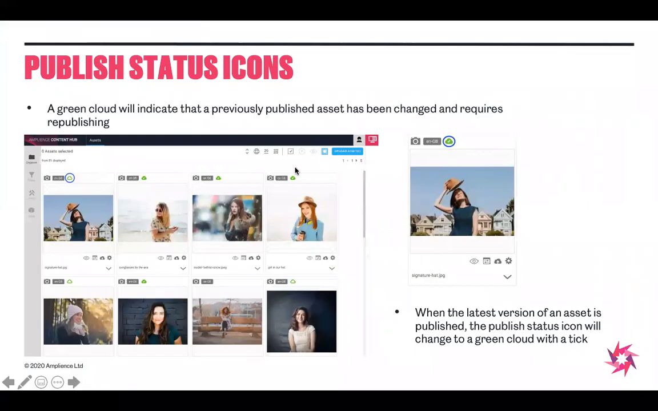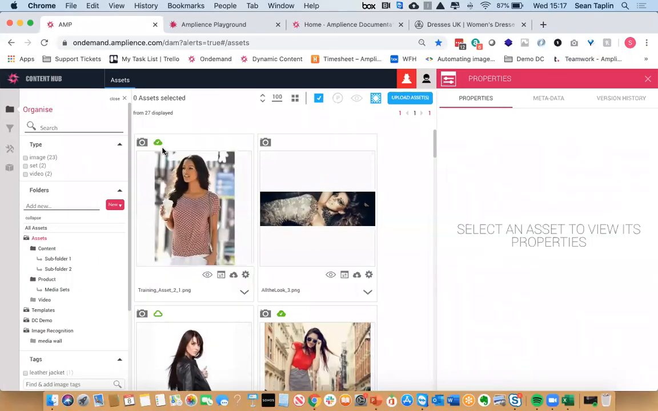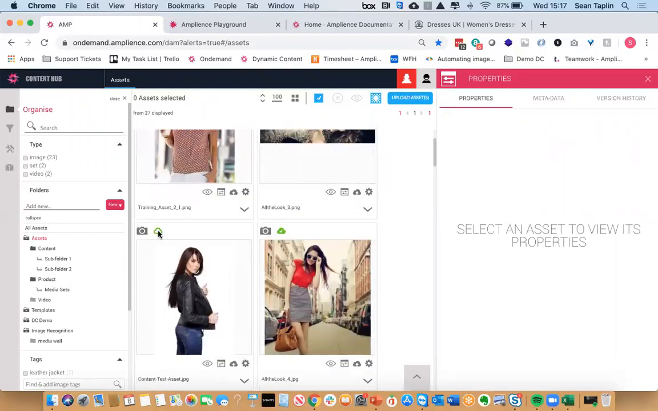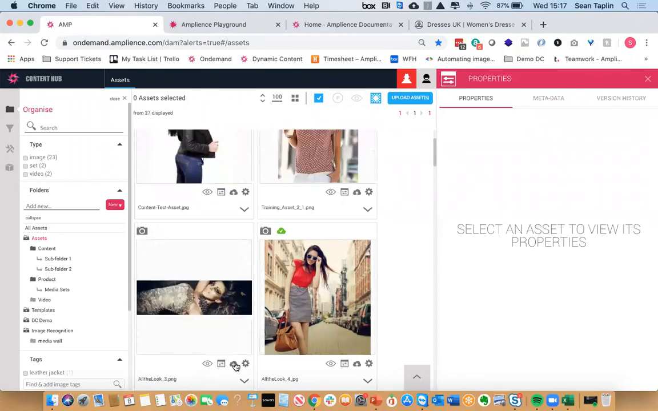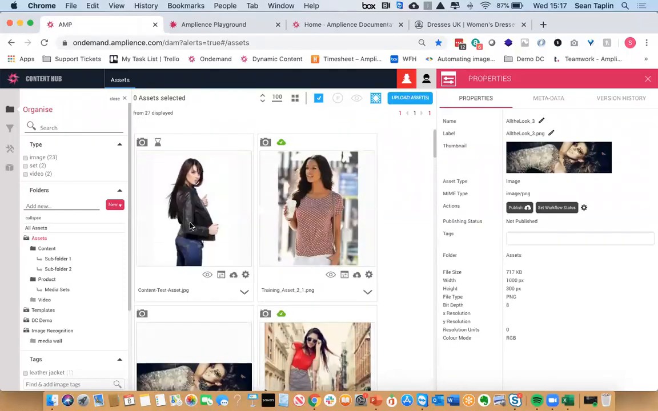A little bit around published status icons. This asset here is telling me that this is the latest version of the asset that has been published. The published icon for this one here indicates to me that the asset has been published, but it's not the latest version that's in use online. So it might have been replaced by manual upload, for example, but not then published. So to make that the latest version, I would just click on the cloud icon, and then I'll get an update to the icon with the green tick. So that suggests to me now that this is the latest version on the publish URL.